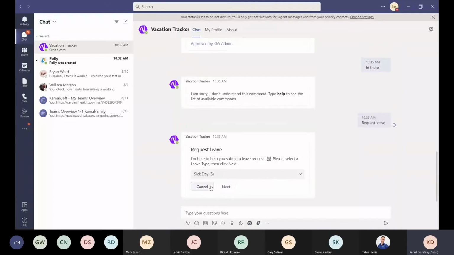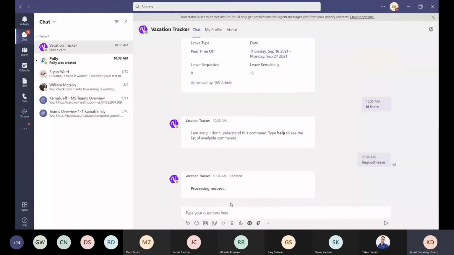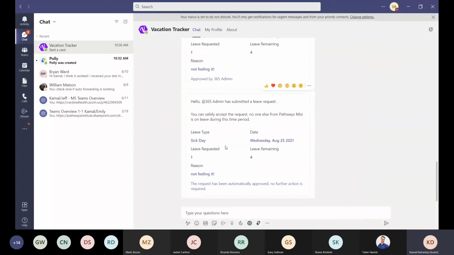I'm feeling kind of under the weather today, so I'm going to say sick day. Click next. And now it's going to ask me, which days do you want to take? I want to take today off. Reason, not feeling it. Okay. Submit. And then the admins will get it, or whoever their manager is. You can set that up. They get another card similar to this one in the chat where they have to approve it or not.